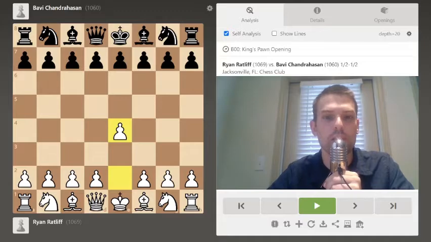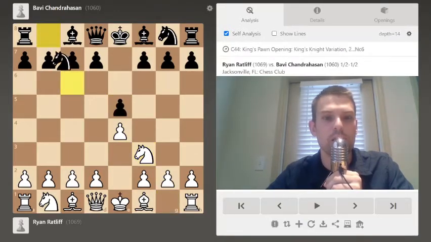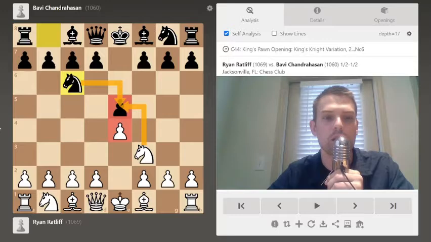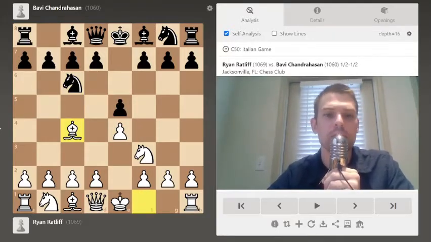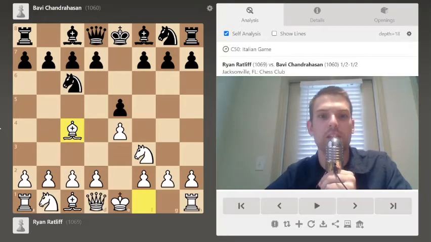We're going for a king's pawn opening in this one. e5, knight f3, and knight c6. So already both sides are fighting for their share of the center in our classical king's pawn opening. White came out with bishop c4, and this is going to begin the Italian game.